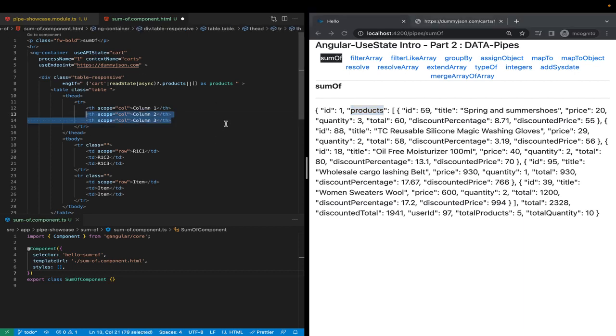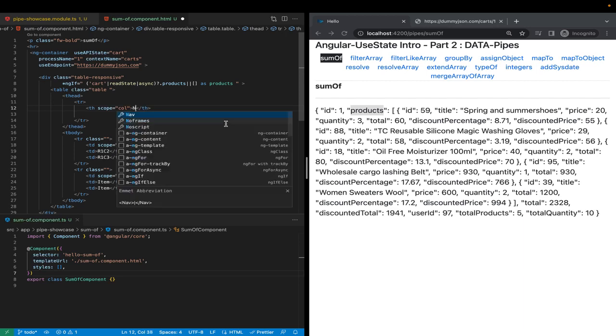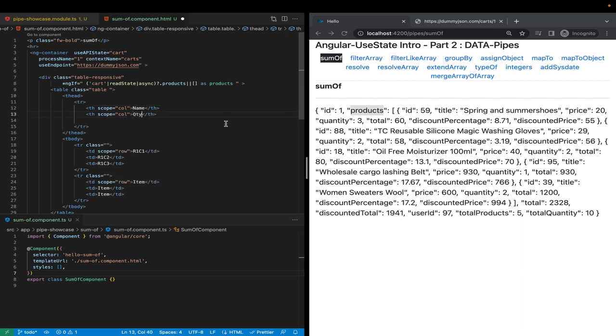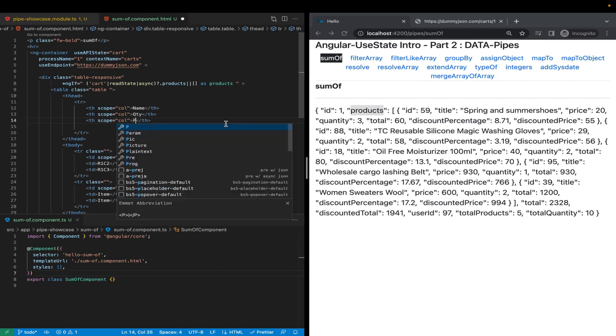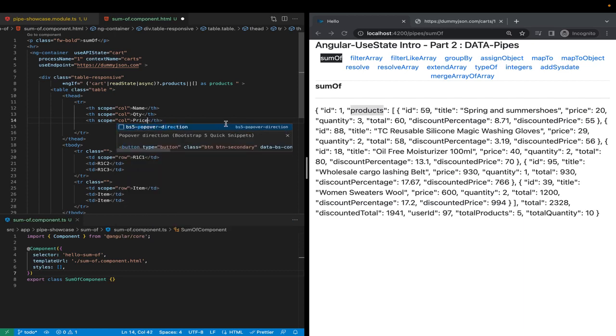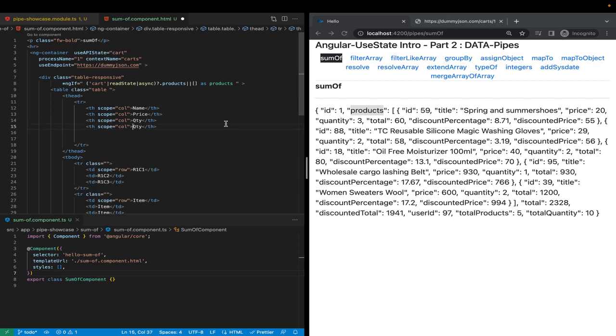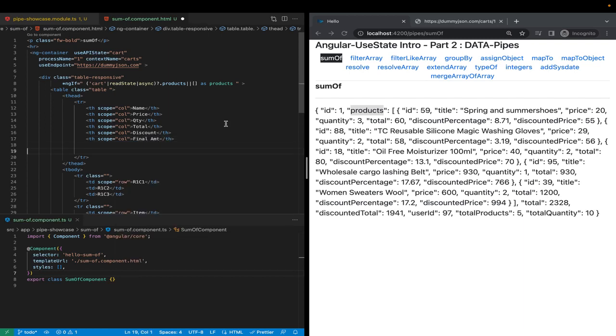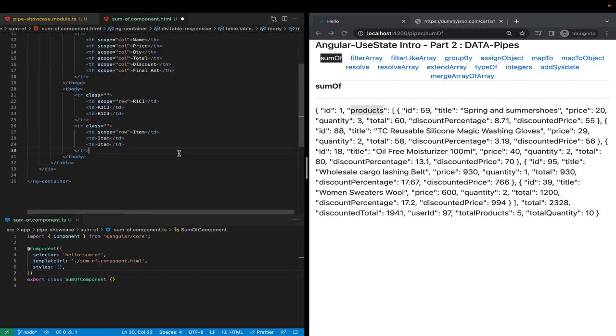Okay, so let's display the data. I'm going to display the name of the product, the quantity, the price. We'll take the price before the quantity. Okay, and then the total, discount, and the final amount. This is just rough coding, but I want to show that it works.